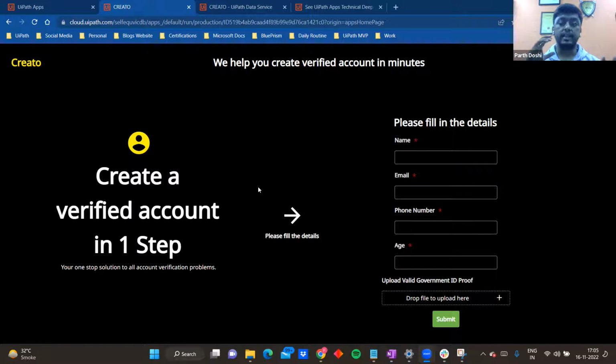In this, I have integrated data services. I have integrated in-app validation, and form validation is there. There are multiple things. I'll give a demo of all the features on this single page, and then we will move on to how they are technically implemented and what the new features are.